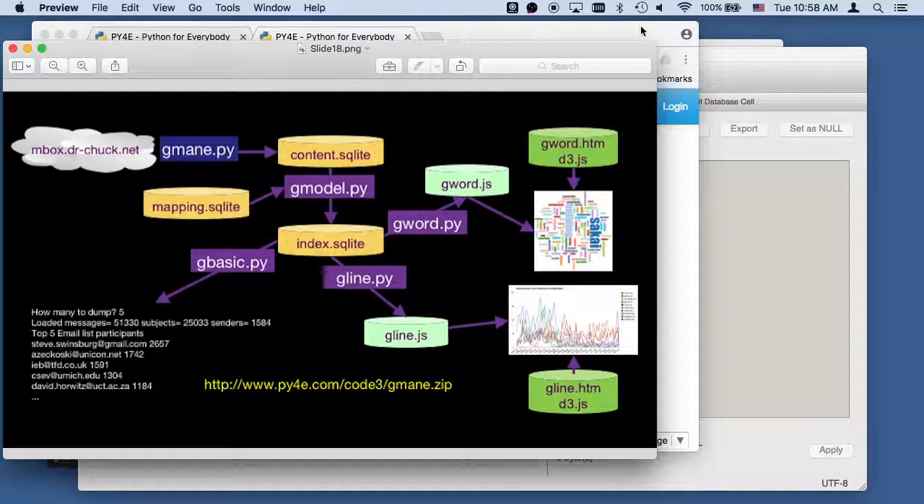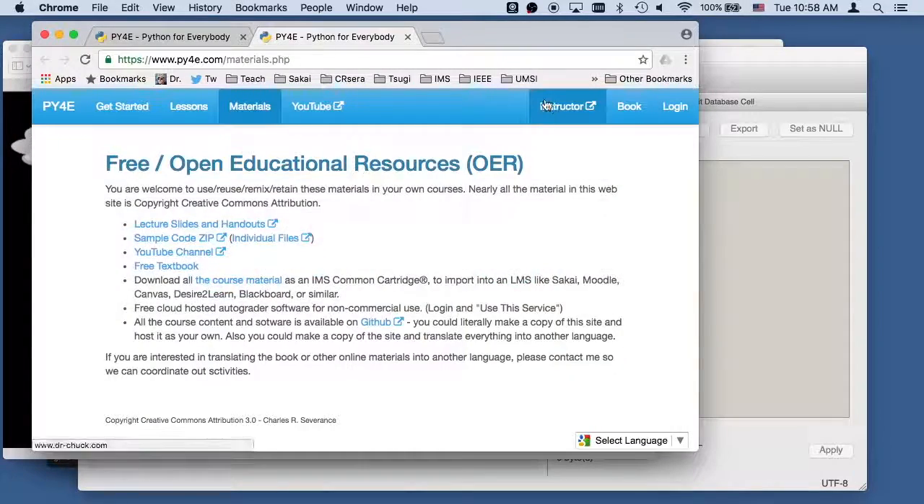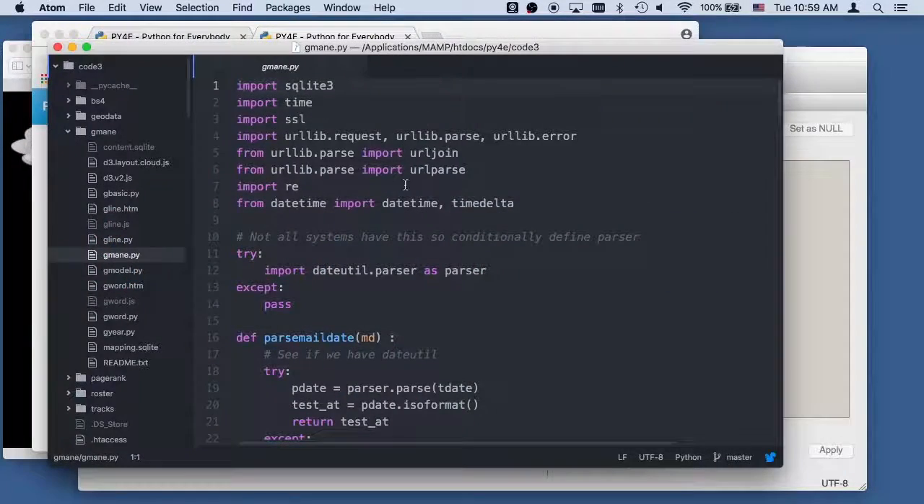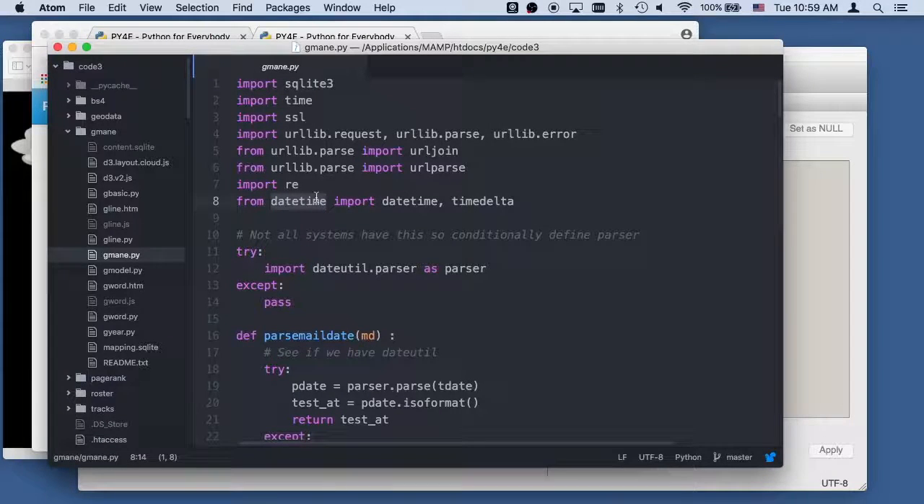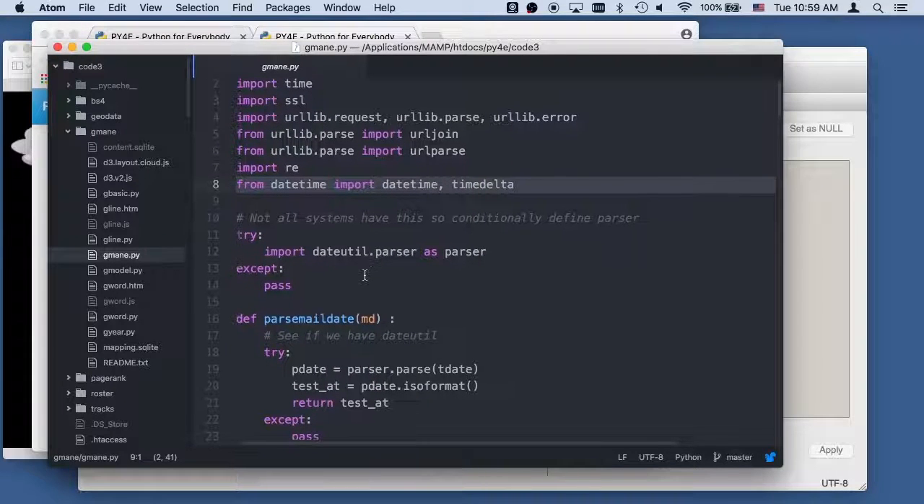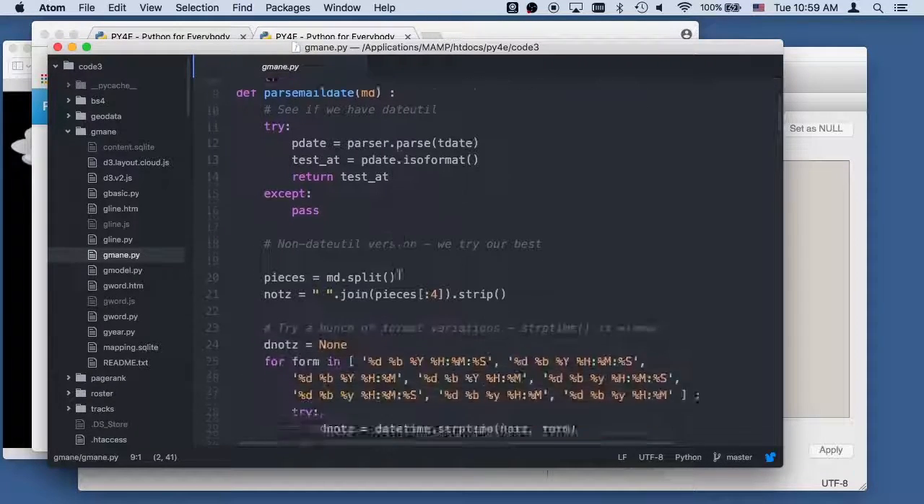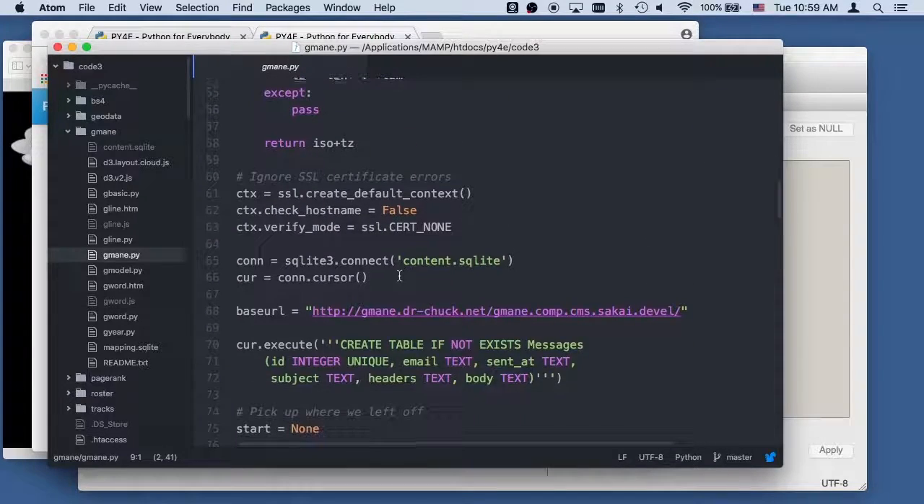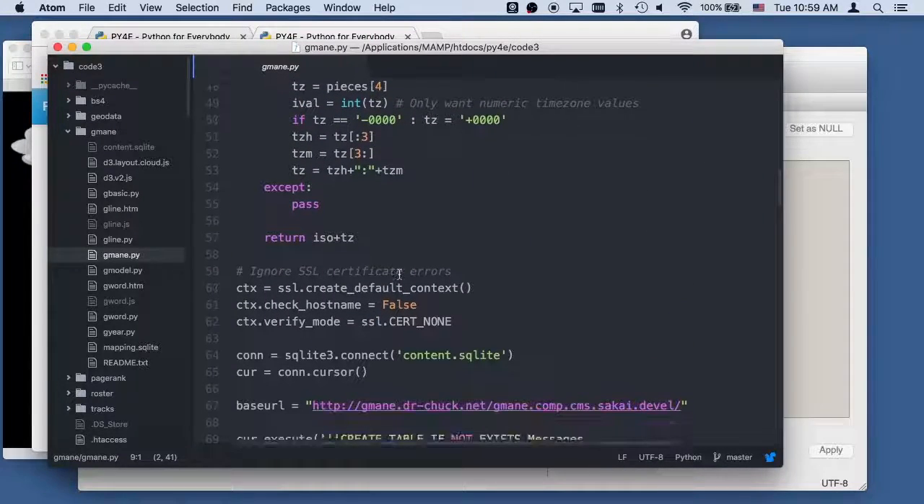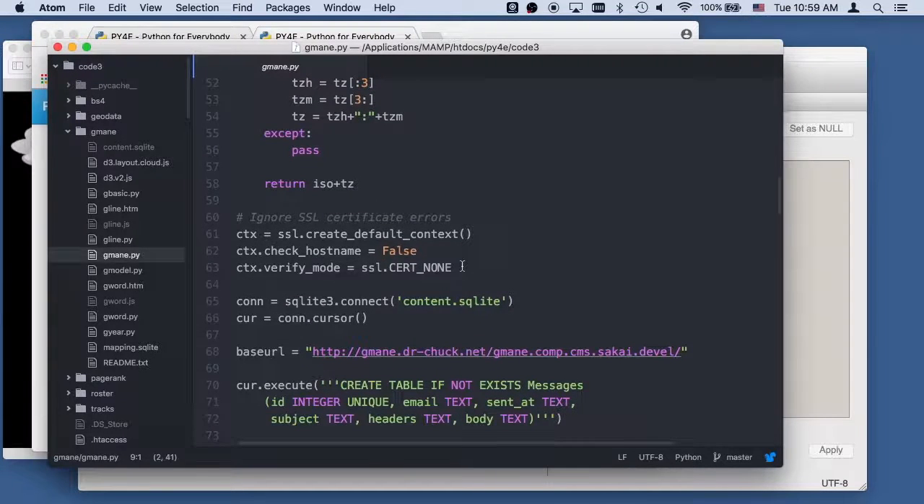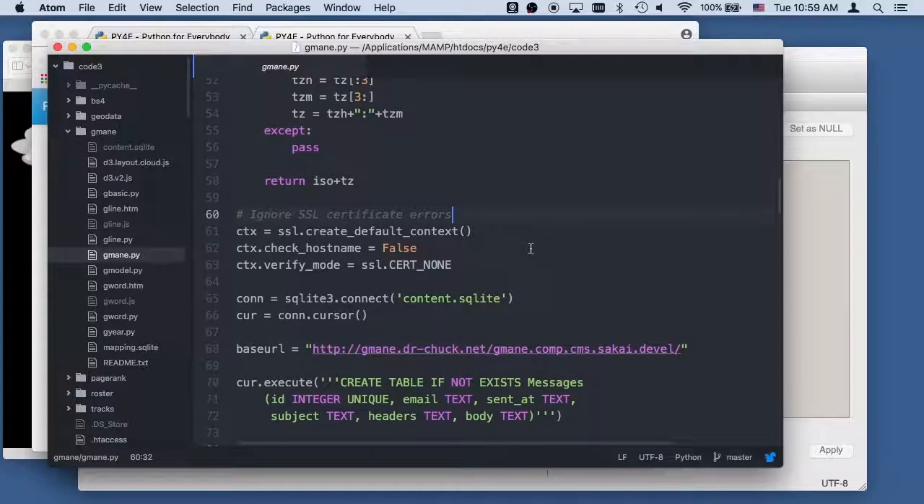Okay, so let's take a look at the code. So here is gmane.py. That is the basic code, and hopefully this stuff is starting to look familiar. The thing that's weird here is we've got to do some date time parsing, and there is code out there, but you may have to install it, and I had to write my code in a way that didn't assume that you could install the date time parser. And so even if that's not there, it uses my own date time parser, and that's what this code is. Don't worry too much about that. And of course we have to deal with the lack of certificates inside of Python.